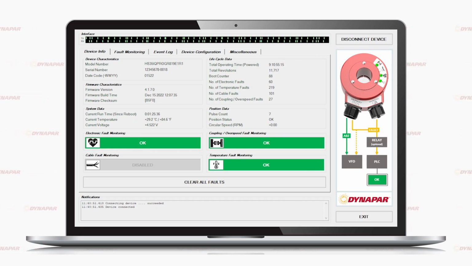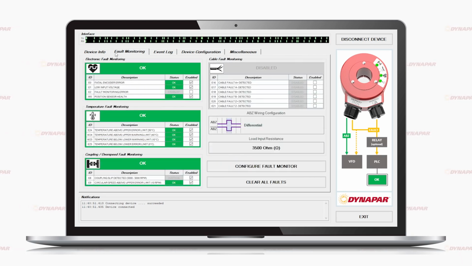Both the programmable and the standard model of the HS35iQ encoder offer the capability to enable or disable fault options through the Fault Monitoring tab. The color on each fault tab mirrors the LEDs on the housing of your encoder. Temperature and overspeed thresholds are set by selecting the Configure Fault Monitor button. Note, you will not be able to configure faults when the encoder is rotating.